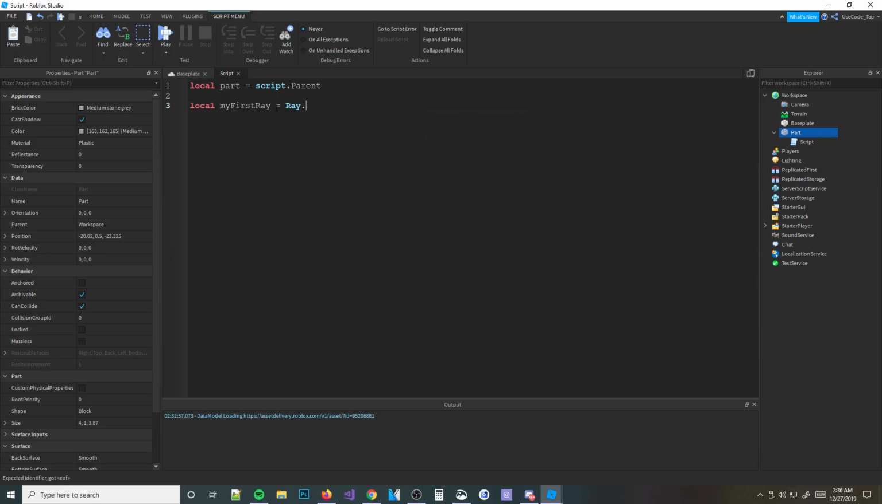Ray.new. Basically you do Ray.new, and you can see here it says creates a new ray with the given origin and direction. So where do you want it to start? That's the origin. And then where do you want it to go? Yeah, so we'll do Ray.new, and then we're going to do the origin. So where do we want it to start?